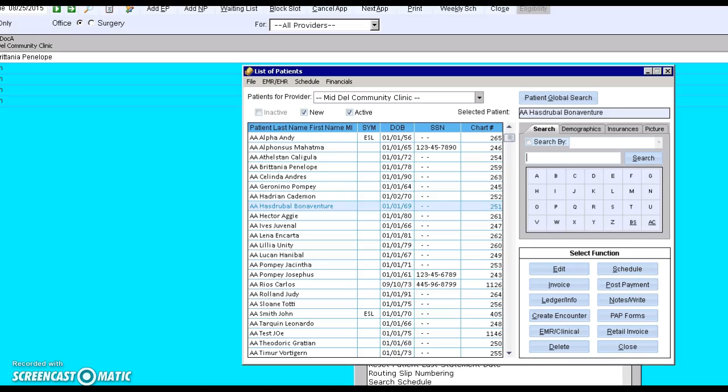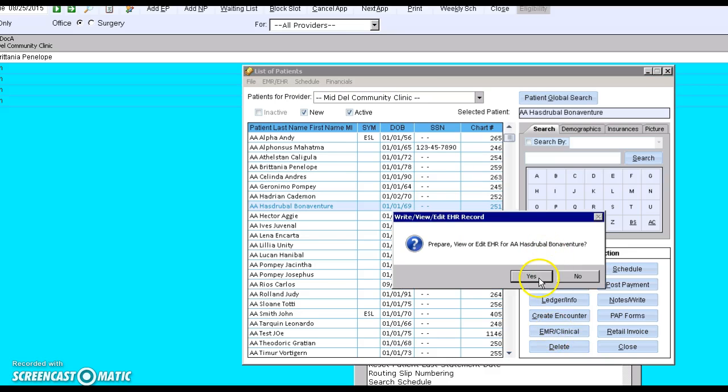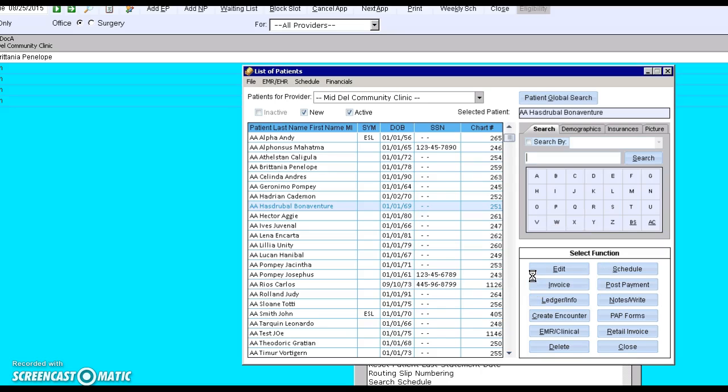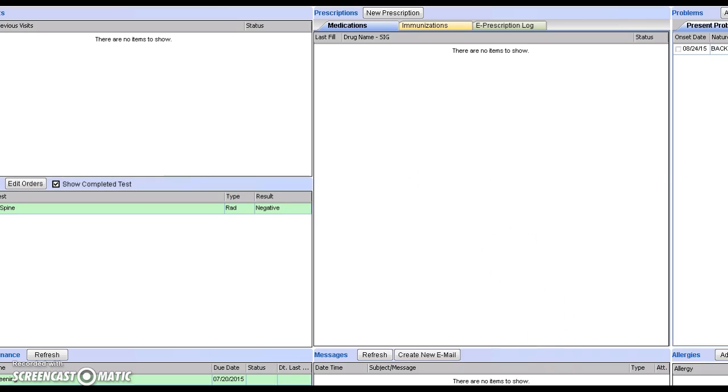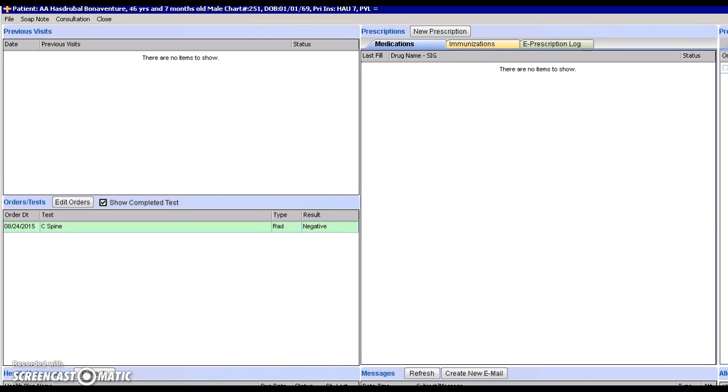Today we're going to look at how to order an X-ray using MD Rhythm. To begin with, from your list of patients, select the patient for which you'd like to order the X-ray. Then come down to the EMR Clinical Function button, select that, say yes to the View Edit Write prompt. This will take you to the patient desktop.